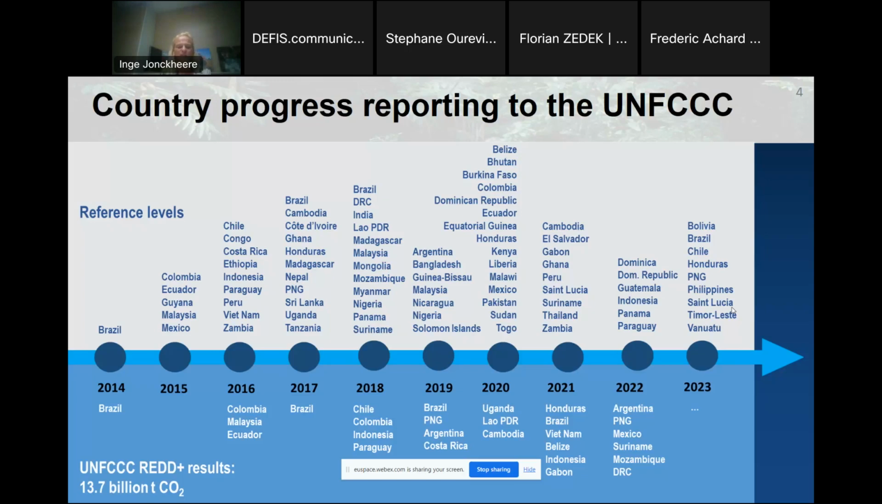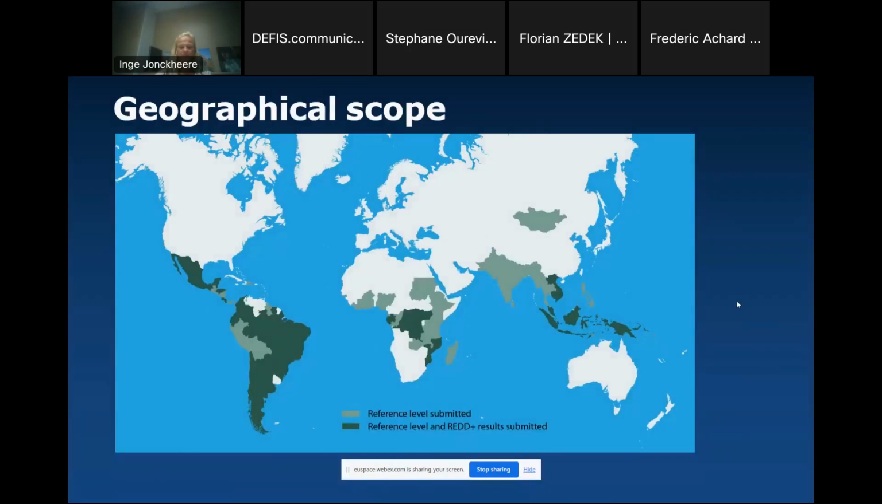And then in the blue part of this slide, you can see the countries which have received payments. So on REDD+ results, they have not only payments, but also have shown that they really reduced their emissions and that they want to show the results. So you can see, not to go to all the countries, the big difference over the last 10 years. Also geographically, of course, there's a lot of developing countries on this reference level submitted, and then also the REDD+ results submitted.